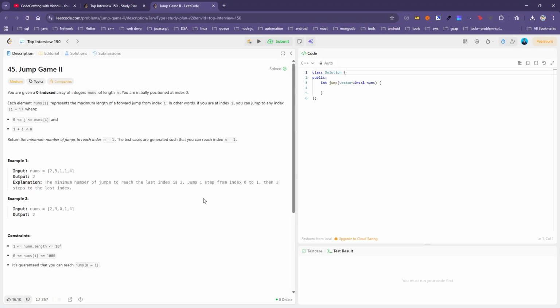Okay, so we are given a zero-based index array of integers nums of length n. You are initially positioned at index 0. Now each element nums[i] represents the maximum length of forward jump from index i. In other words, if you are at index i, you can jump to any index i plus j, where j is less than or equal to nums[i] and greater than or equal to 0, and i plus j is less than n. Now we have to return the minimum number of jumps to reach index n minus 1. The test cases are generated such that you can reach index n minus 1.